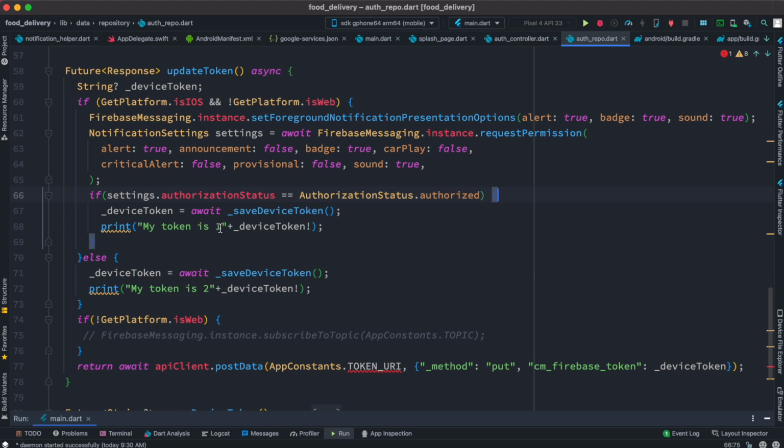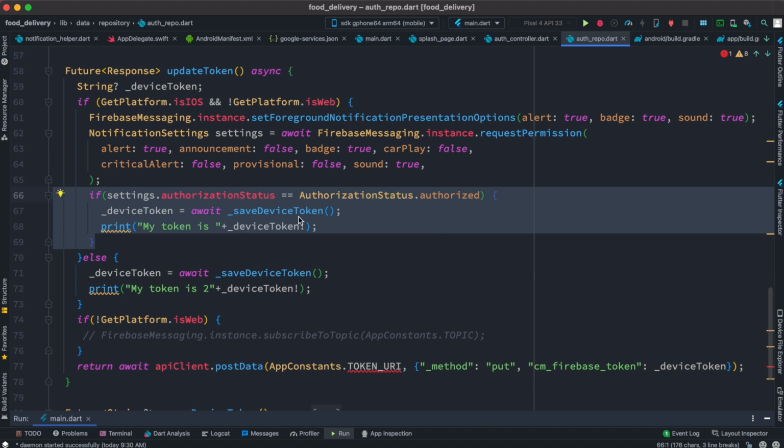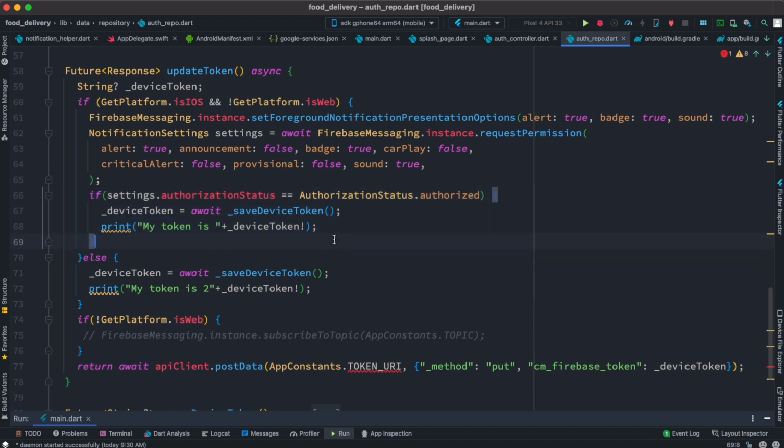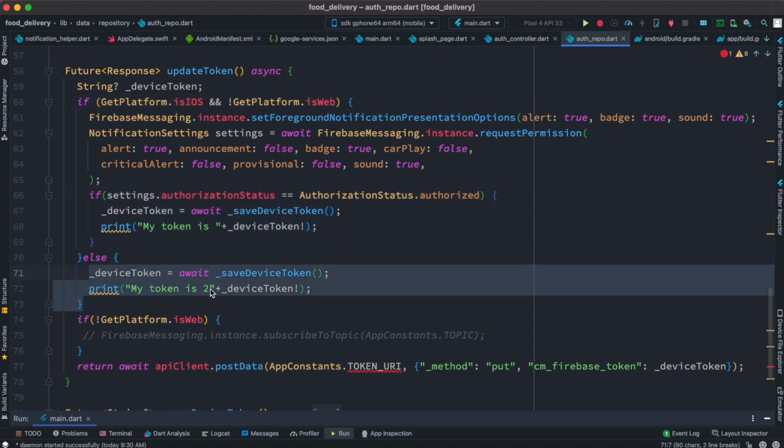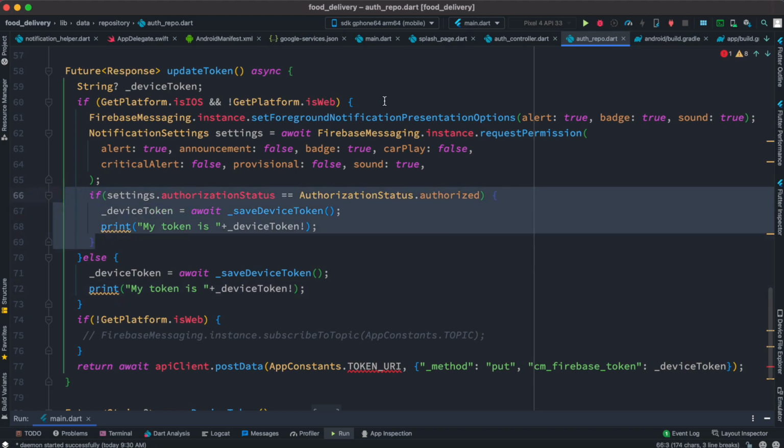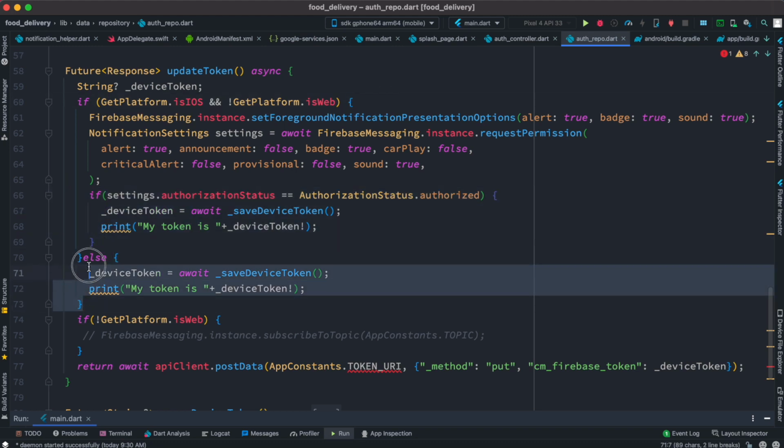And over here, if we have this authorization, we just simply print it. But at the same time, we want to save the device token. So let's go ahead and check on this one. Now saving this actually works both for iOS and Android. So this condition is if the device is Android, and this is for if the device is iOS, as you can see from the conditional block.